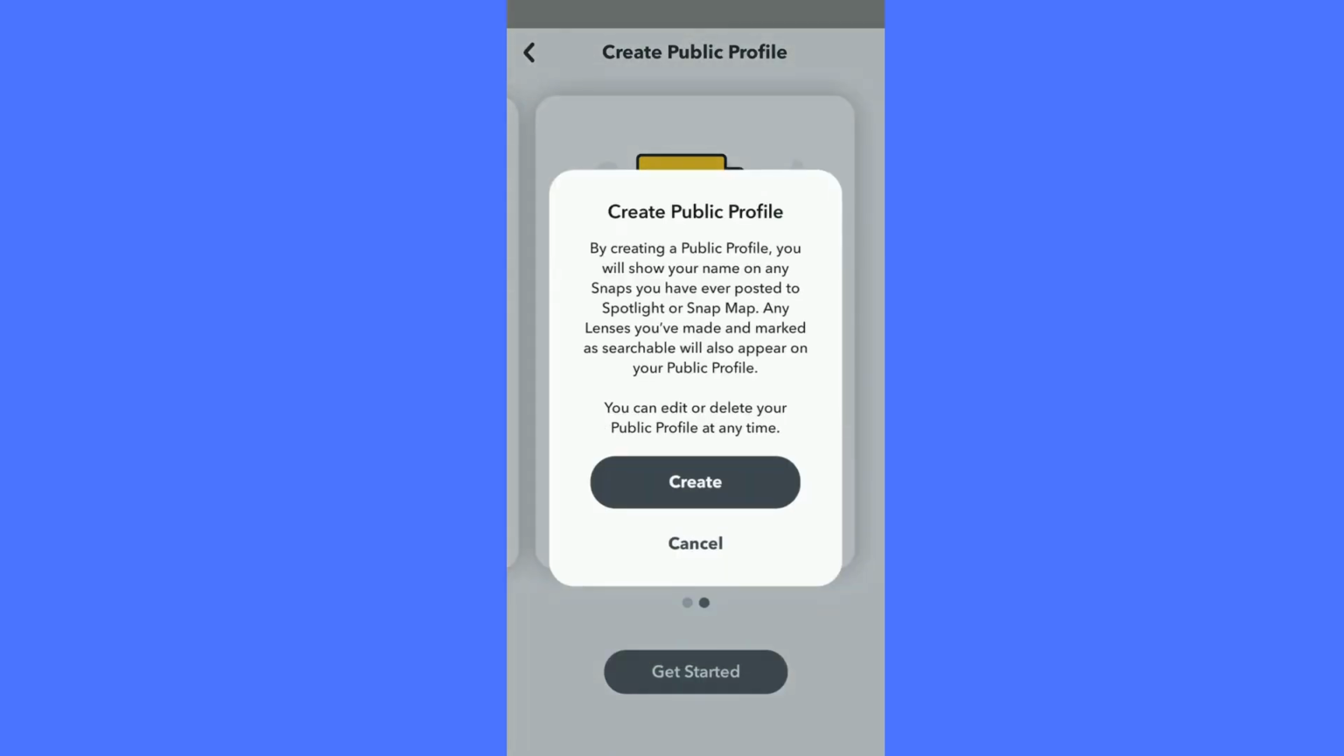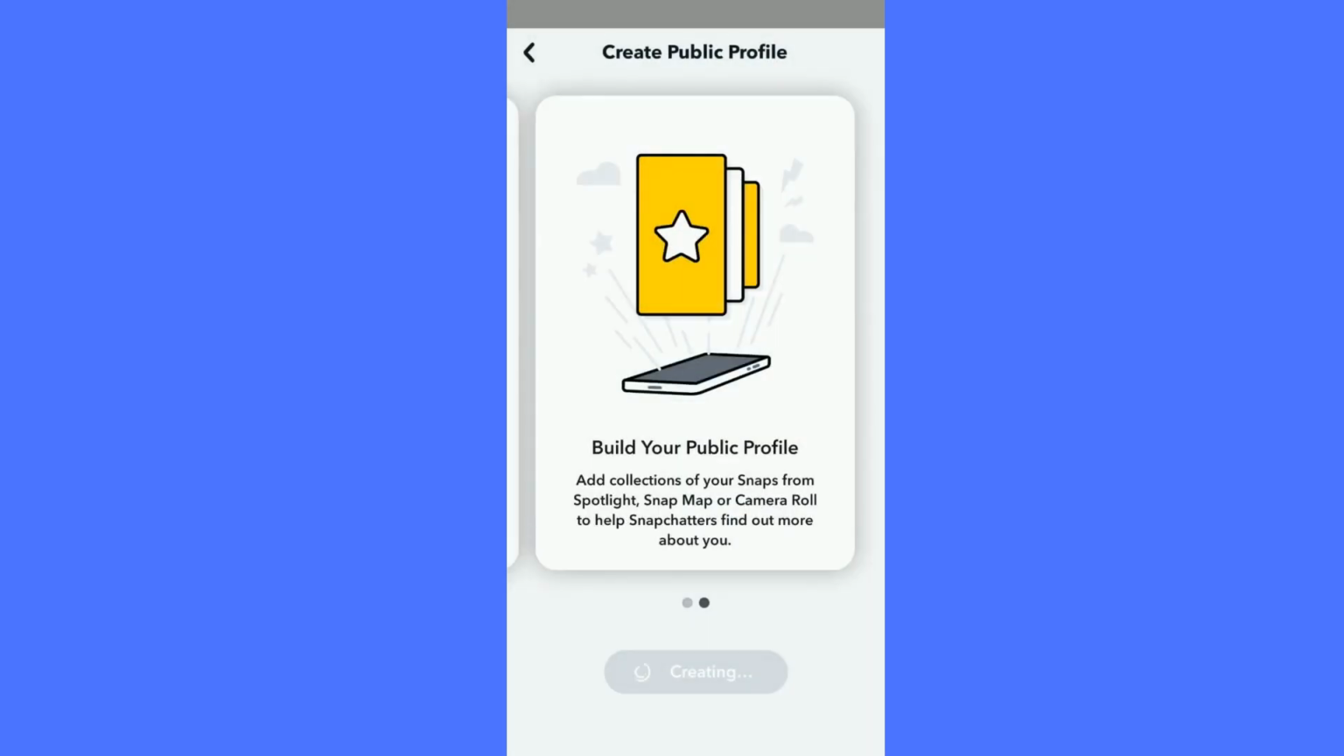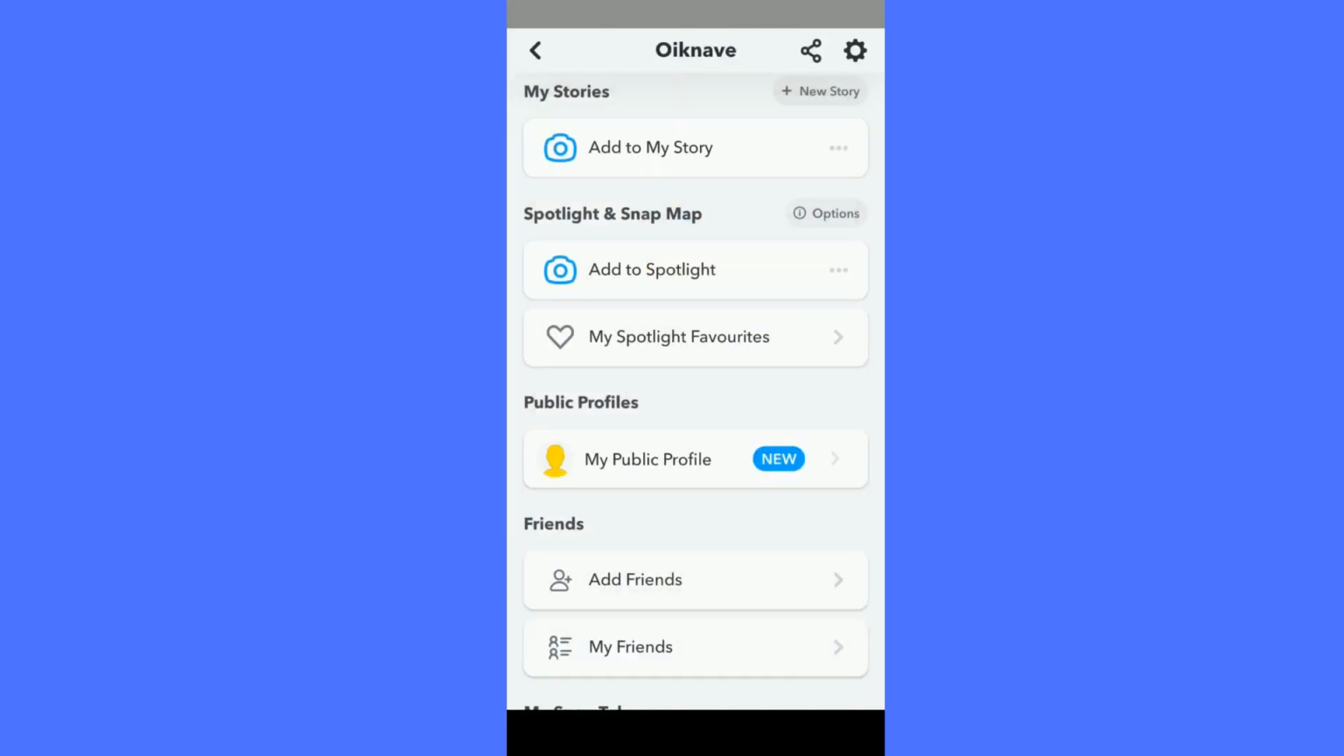To create a public profile, you will see a pop-up for the final confirmation. Select the Create button to continue. Back on the Settings page, you should see a new section called Public Profiles, with a section called My Public Profile under it. To get started, tap on it.